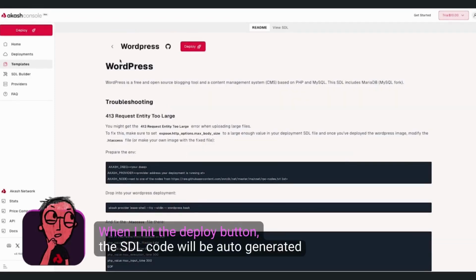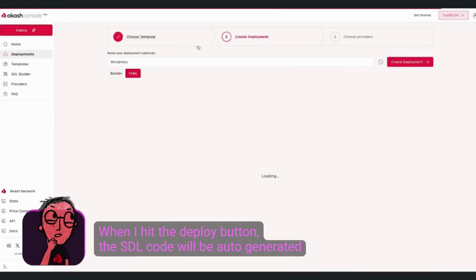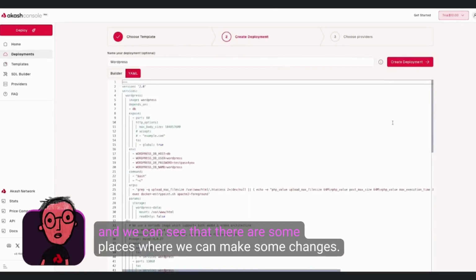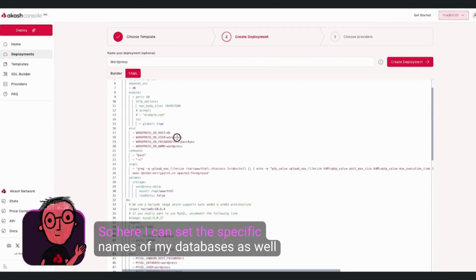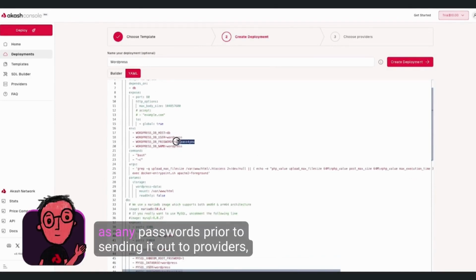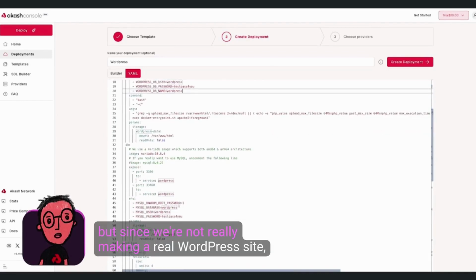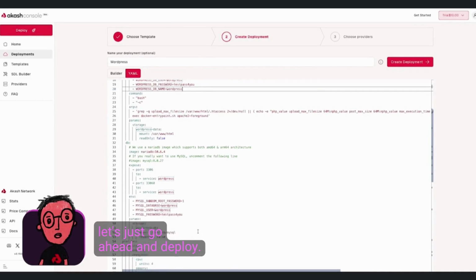When I hit the deploy button, the SDL code will be auto-generated, and you can see that there are some places where we can make some changes. So here I can set the specific names of my databases as well as any passwords prior to sending it out to the providers, but since we're not really making a real WordPress site, let's just go ahead and deploy.